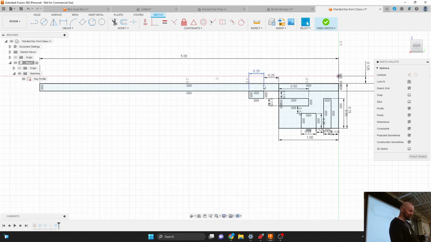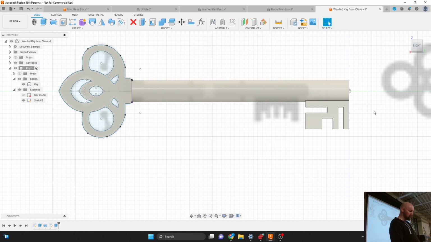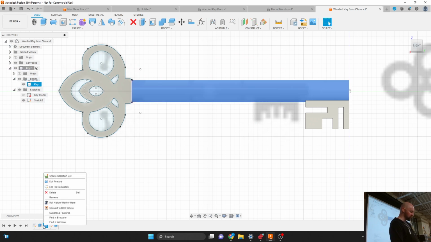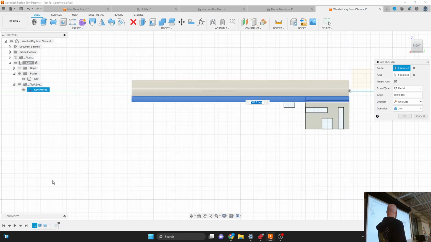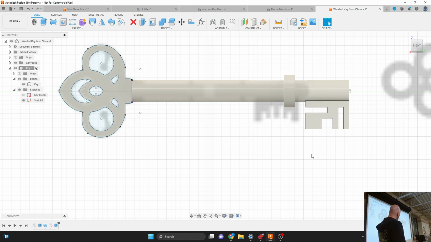So I just added this little bump out down here. Now when I say finish sketch, the only thing I have to do is modify this revolve that I did, to edit the feature where I revolved my key. I'm just going to add that little notch in there. And then I can say OK. Now we've got our little stopper in there.